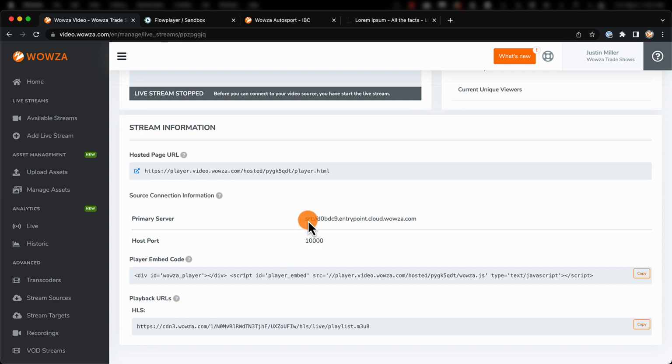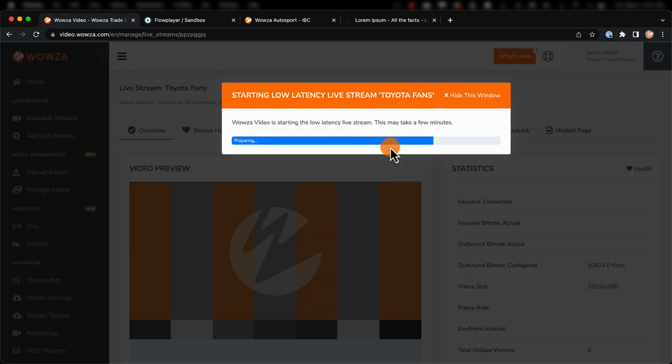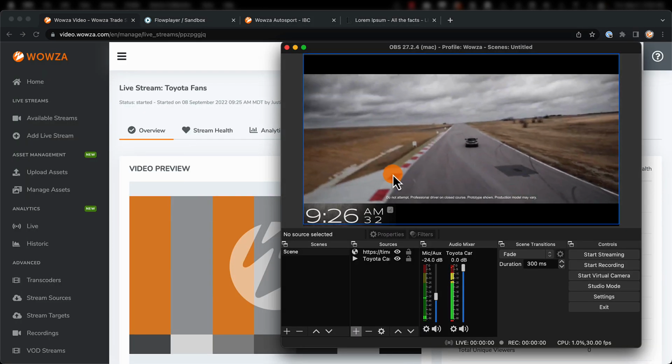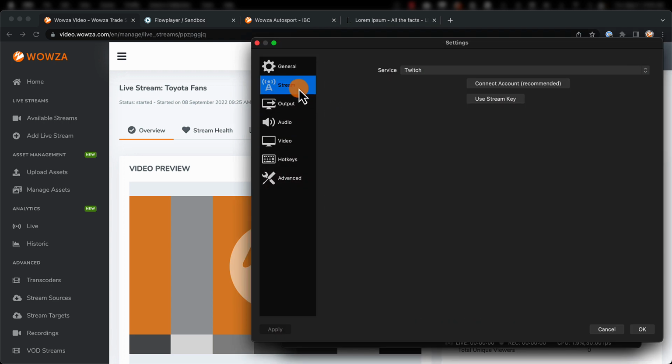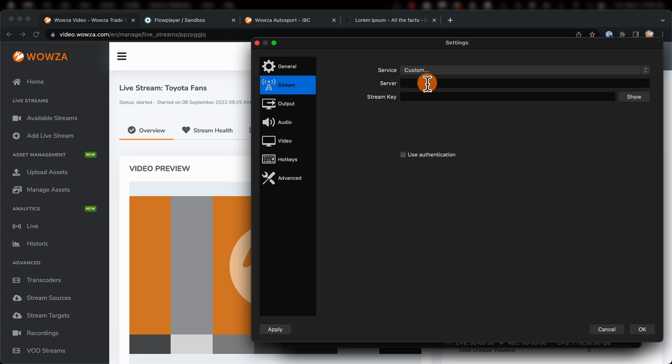Let's get this primary server URL into an encoder, but before going to the encoder, let's start the live stream so it's ready to go. Now, as I said before, we'll be using OBS Studio as the encoder. Under Settings, we can go to Stream, and here we'll use the custom option under Service, and then paste in the server information. We use host port 10,000, so we can append this with a colon.